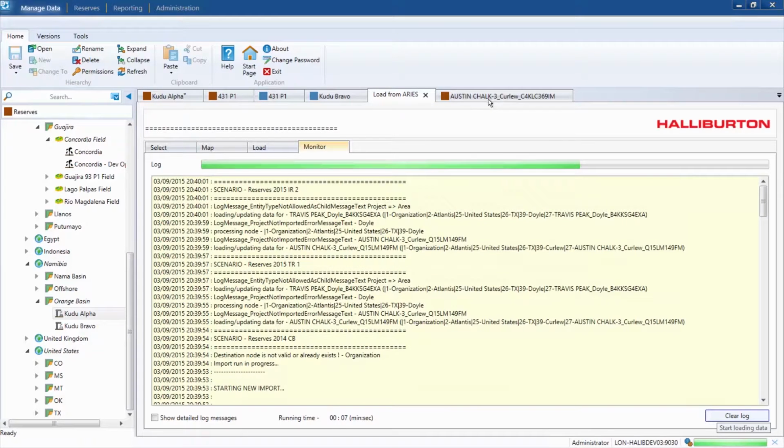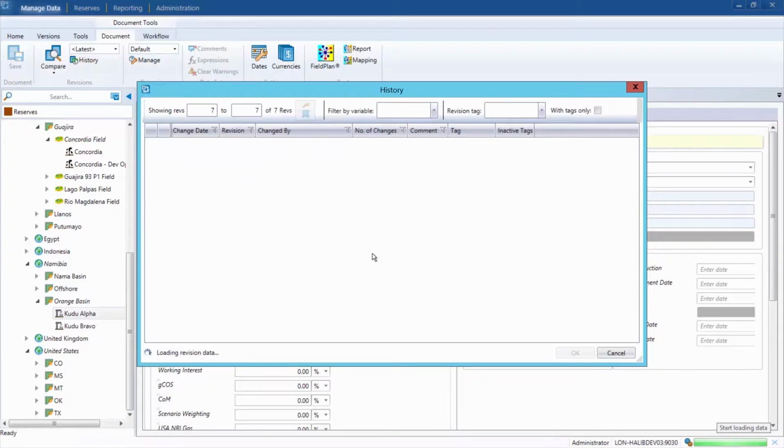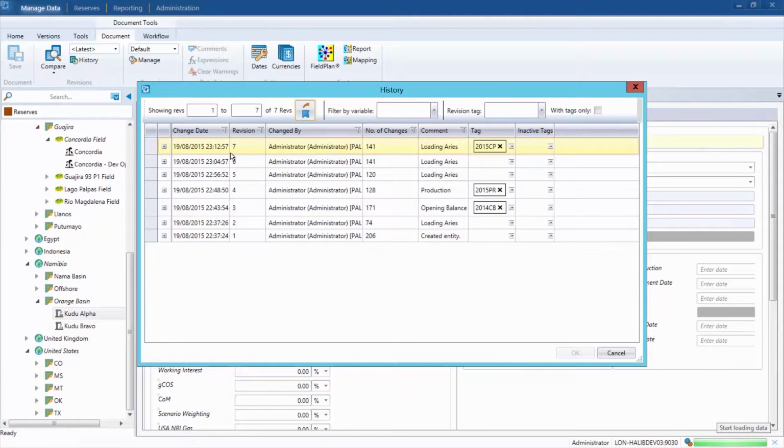I can take a look at one of these projects here, and all of that data managed in Aries has been brought across, it's been captured. We now have full scenario management, revisioning, and security on this data. We can go back into the history here and see the changes that were made, see who made them and why they were made. When we're happy with this, we can trigger the reserves workflow.